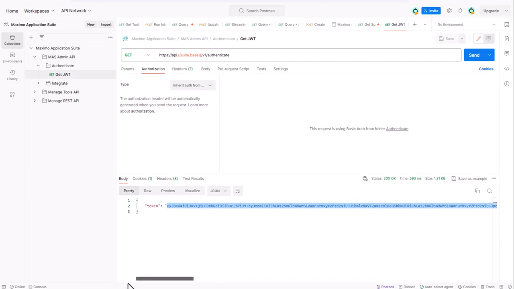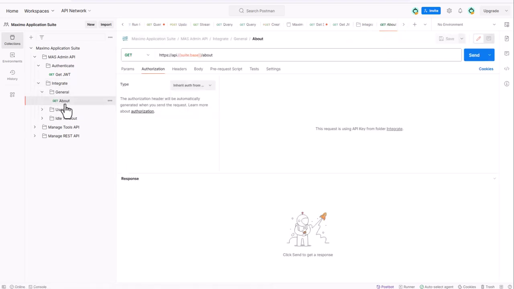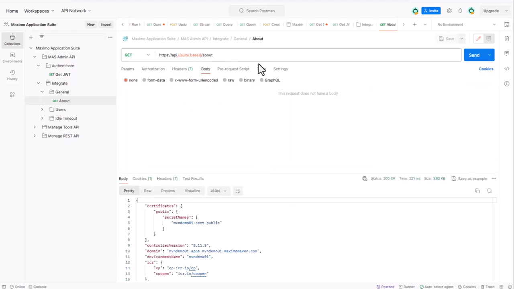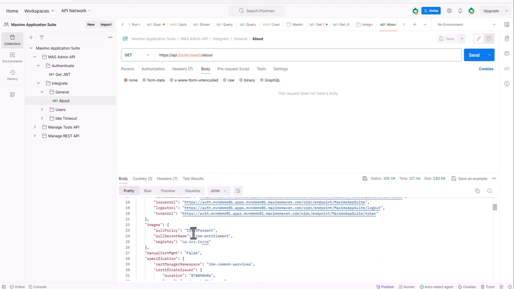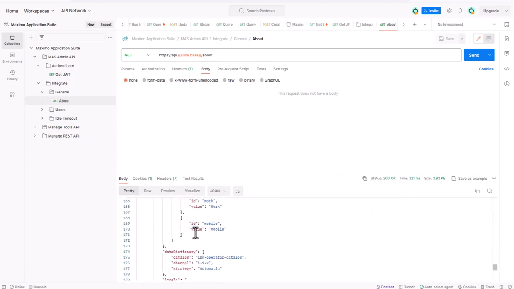So I'll take that JSON web token. In this case, it's the X-access token provided, not the API key that we use for the Manage endpoints. And so in this case, we'll start with a general environment information capture. So in this case, no parameters, the X-access token, the body is empty, and when we hit the about endpoint, it provides general information about the environment. This is confirmation that the environment is working.